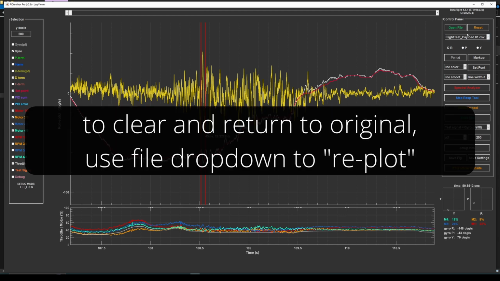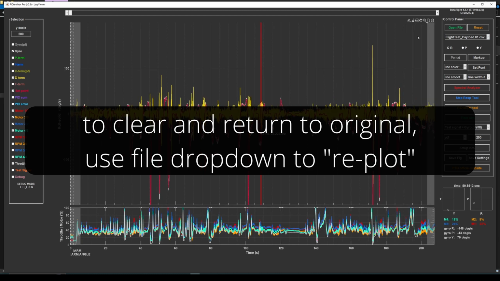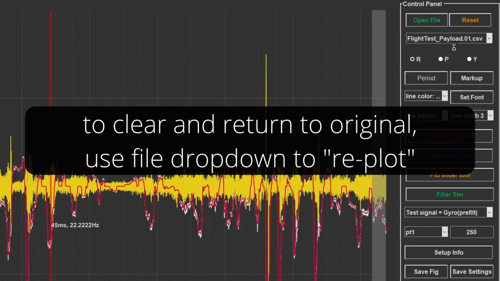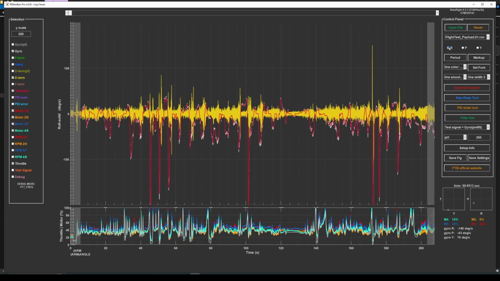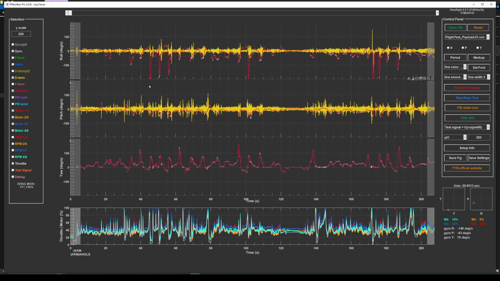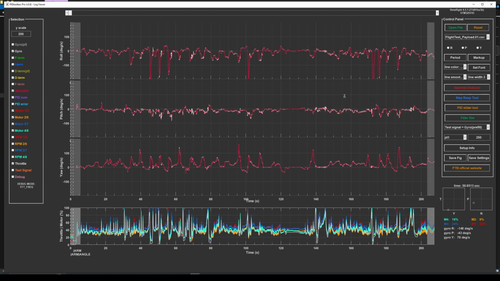This is useful for measuring things like the frequency of an oscillation, for example. To clear all of these new lines and return to the normal view, simply click the file you wish to replot. Uncheck the expanded axis view by unchecking R, P, or Y if they are checked. This will return you to the original full view of all axes.